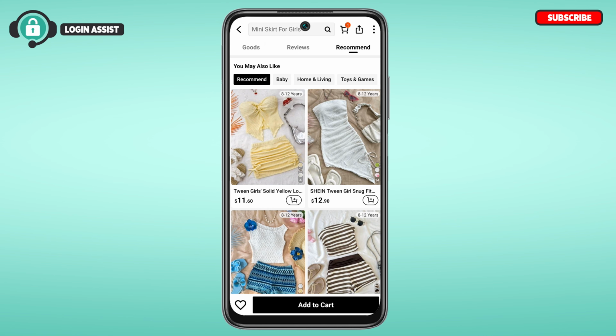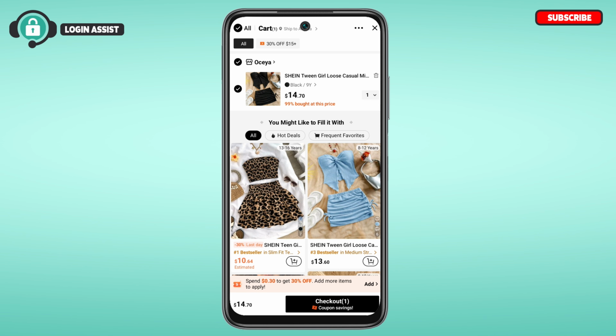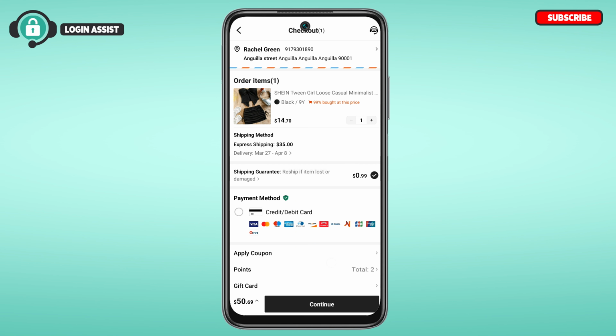Now after you do that, tap on the cart icon that you can see at the top of your screen. Now you'll be led to the cart interface. Make sure to select the items that you would like to purchase. Now tap on this option checkout that you can see on the screen. Now once you do that, you'll be led to the checkout interface.